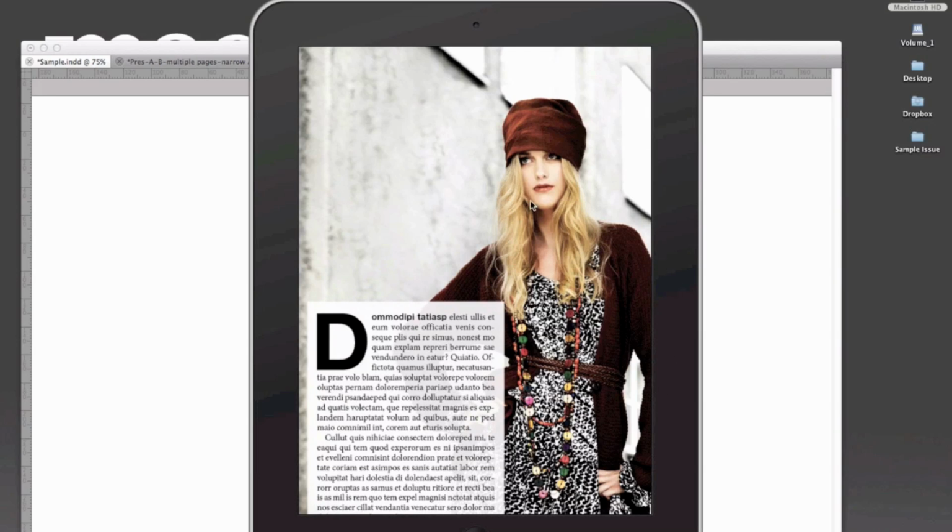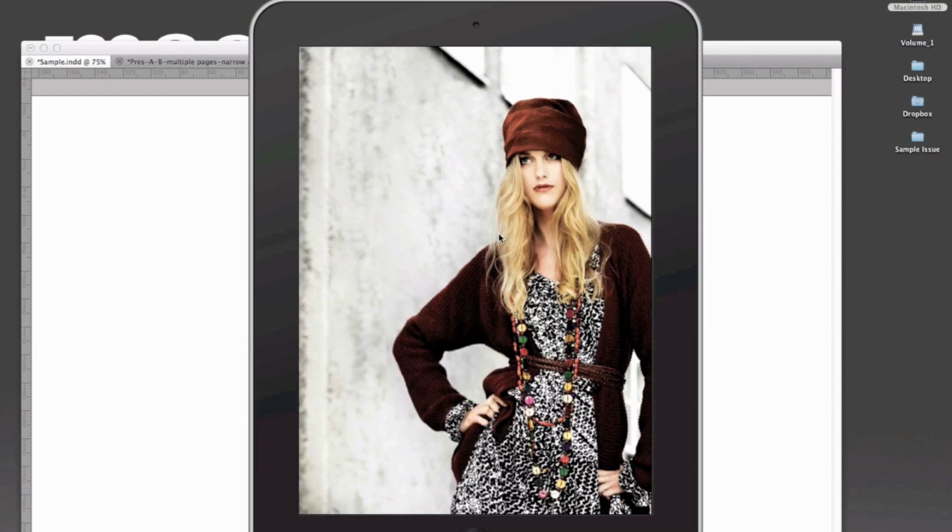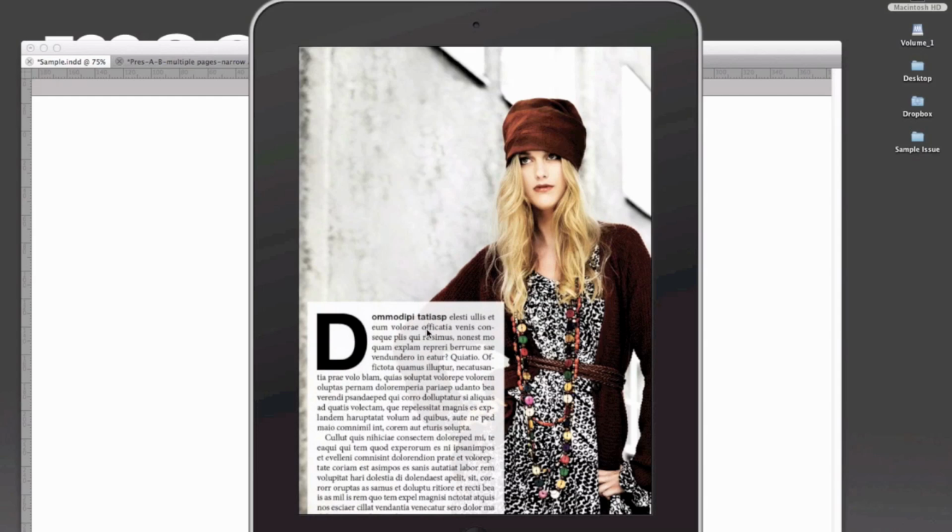Now the cool thing about this dual layer design is that you can also allow the user to double tap the screen to turn off that A layer so that they can just look at the big beautiful imagery you have behind it. And then they can double tap to bring that text back.